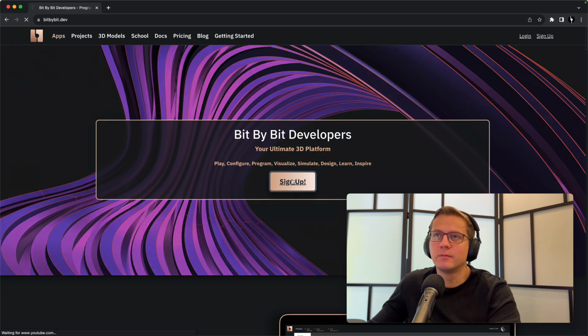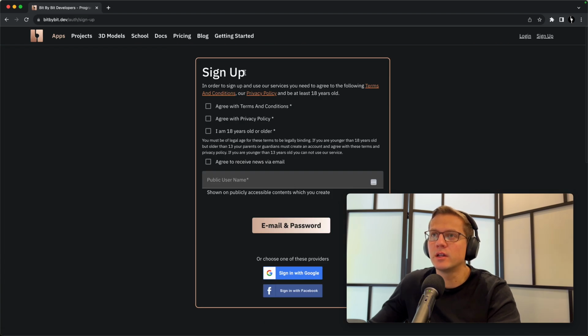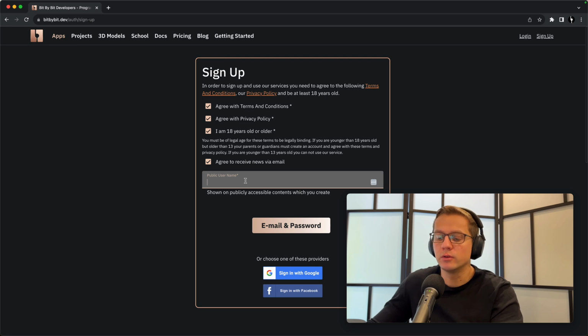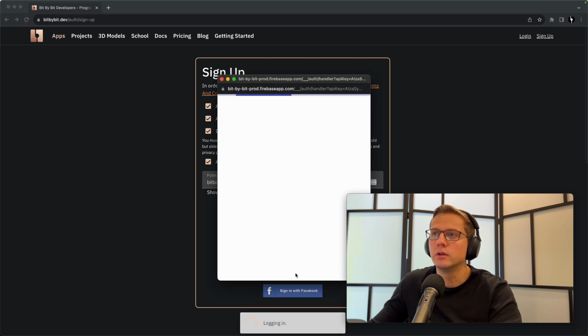If I click it, I'm redirected to this sign up page where I have to agree to the privacy policy, terms and conditions, and I need to indicate that I'm 18 years old or older. You can choose to accept our newsletter, which I do advise, if you want to receive some news about the platform and improvements. You also need to pick a unique username for yourself. So I'll just pick BitBit as my public username, and I'll pick Google for logging in.